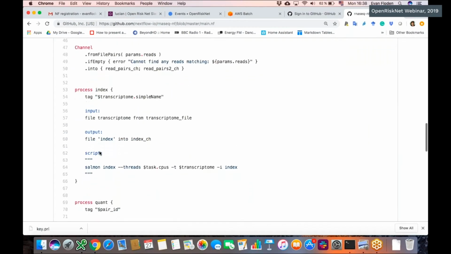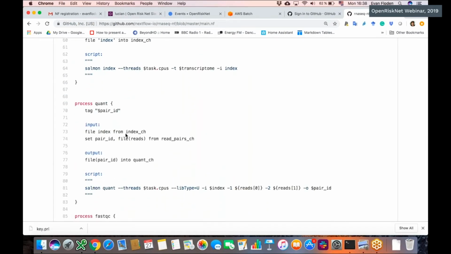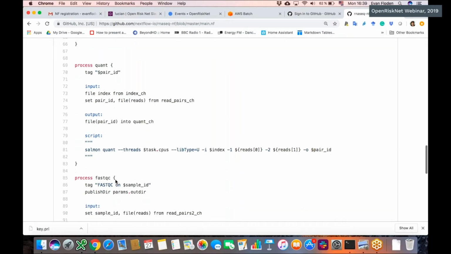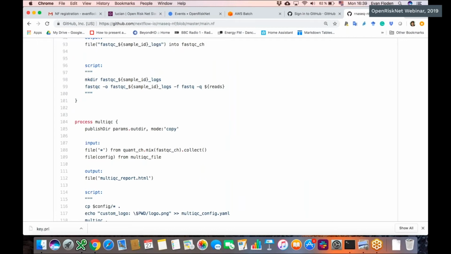The main thing to note here is we have these different processes. We have the index process, which is creating an index of our transcriptome, and this is outputting an index channel, which becomes the input of our quantification steps. And then we run some FastQC, which is a quality control step, and then finally MultiQC, which produces a report of what we had before.